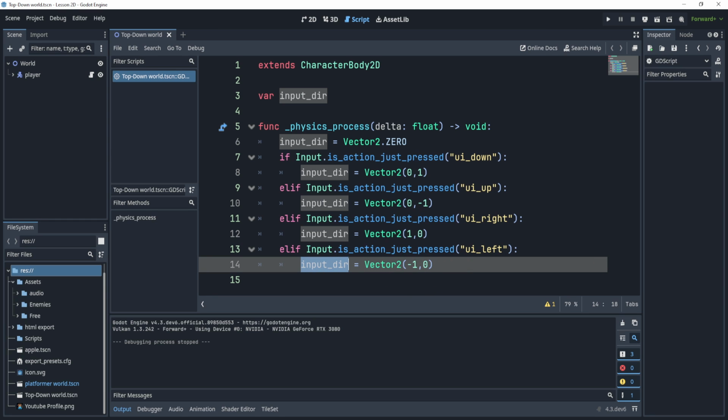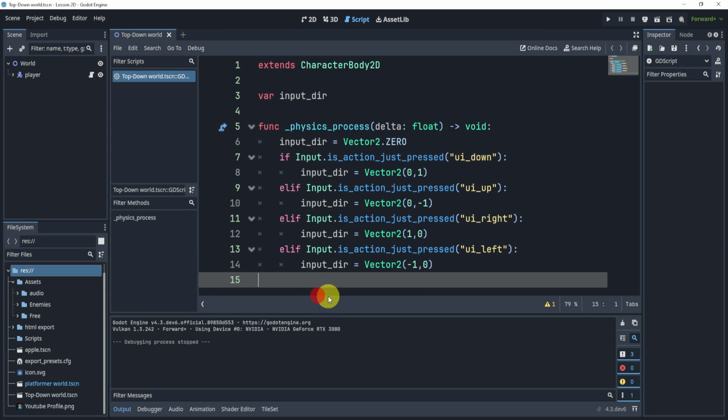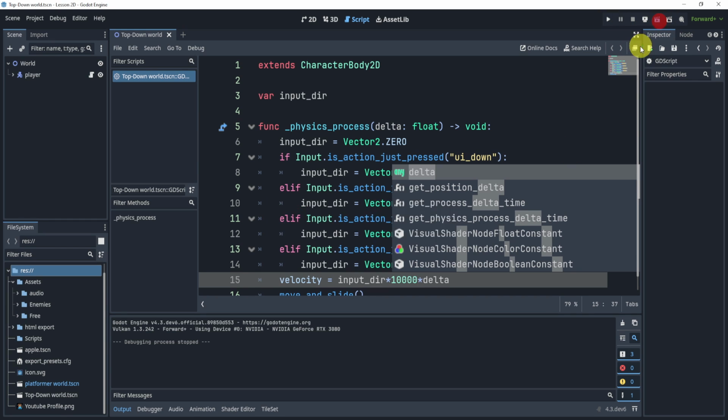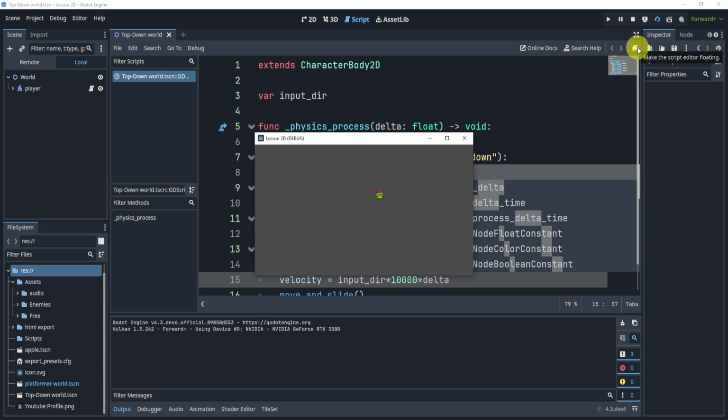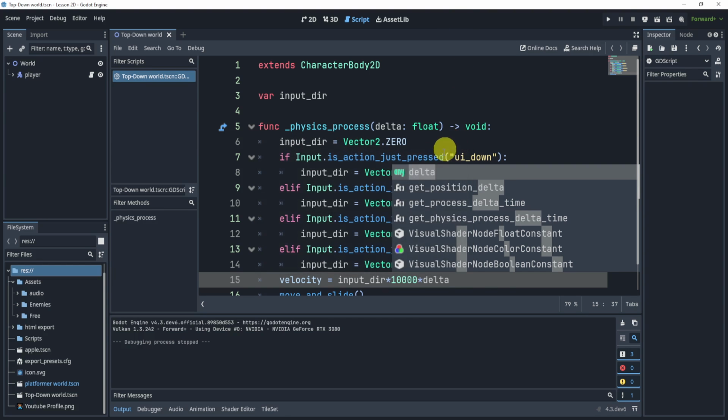But now that we have our input direction, all we need to do now is move and slide. However, there is kind of an issue. How do we move? There's a few options. Of course, we could just set our velocity equal to input direction times, let's say 10,000, and then times delta. If I hit play, we should be able to move every time I click. This kind of gives us a weird grid-like movement. This doesn't really fit what I want, but it does somewhat work.